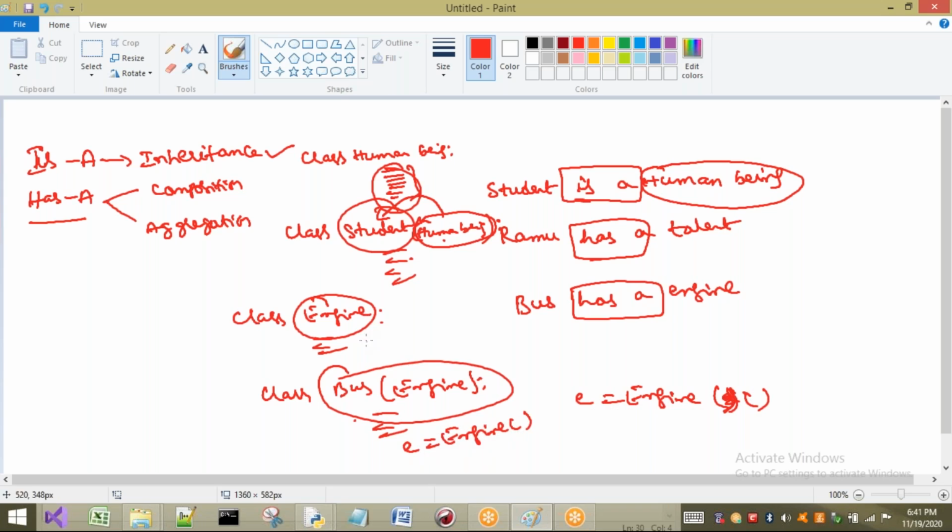Now tell me, can I access these properties inside this class or not? Yes. For example, here it is having some working method. So can I call it by using E dot working? Yes, I can call it. That means what we have to observe here is the concept of a bus containing an engine. That means I can say bus has an engine. Bus has an engine object. This one we have to understand clearly.